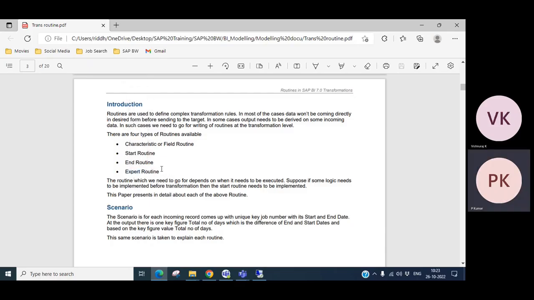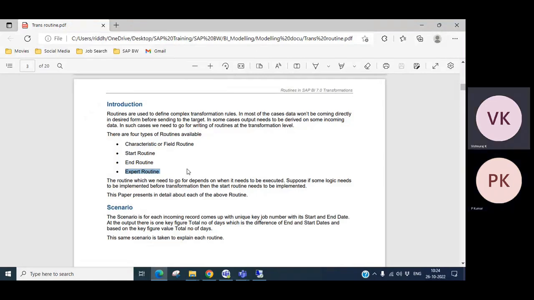Expert routine is totally different from the other three. Whenever you go for an expert routine, all the mappings of the transformation will not be available, only a single mapping will be available on the transformation. I will tell you and show you what the expert routine looks like. So what is an expert routine?